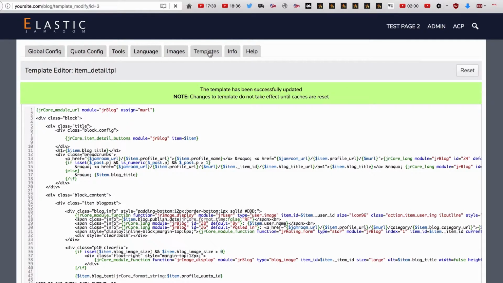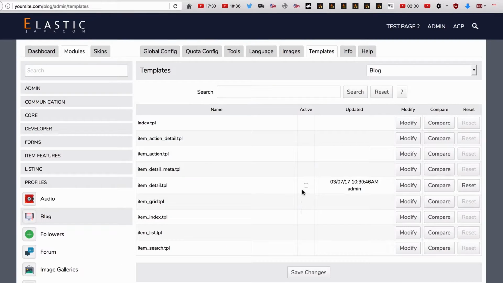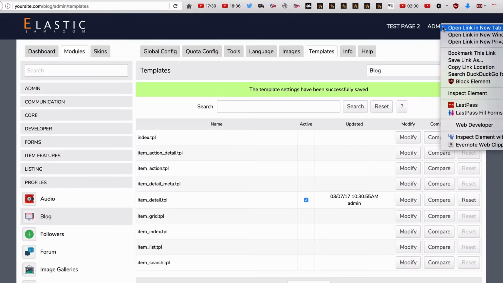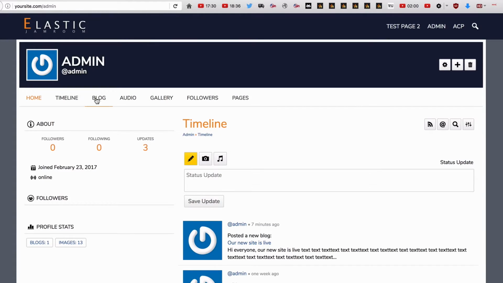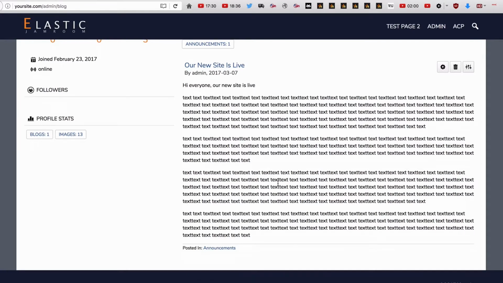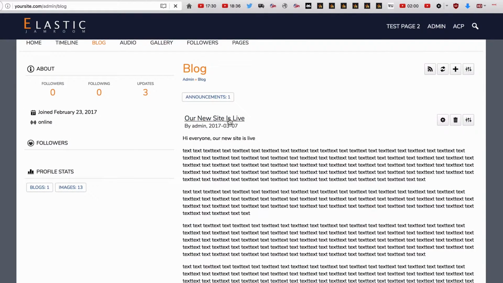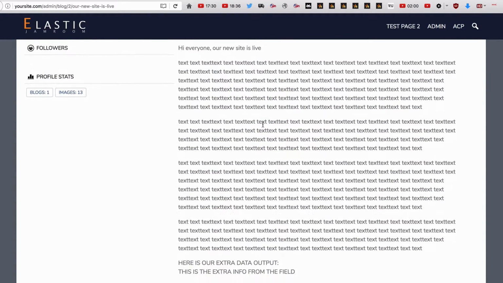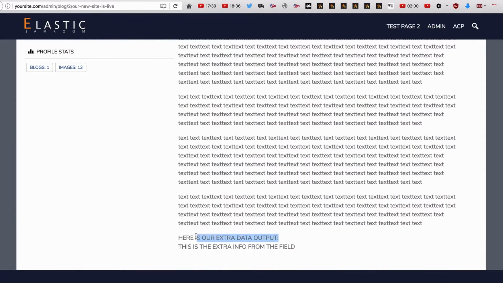And remember, every time we use the templates editor, we have to make sure that we activate that template, otherwise it's not going to show up. Item detail is the main page for the blog. So back to our blogs. And there's all the text that we had. And there's what we wrote in our item details extra. This is our extra field from the form field.